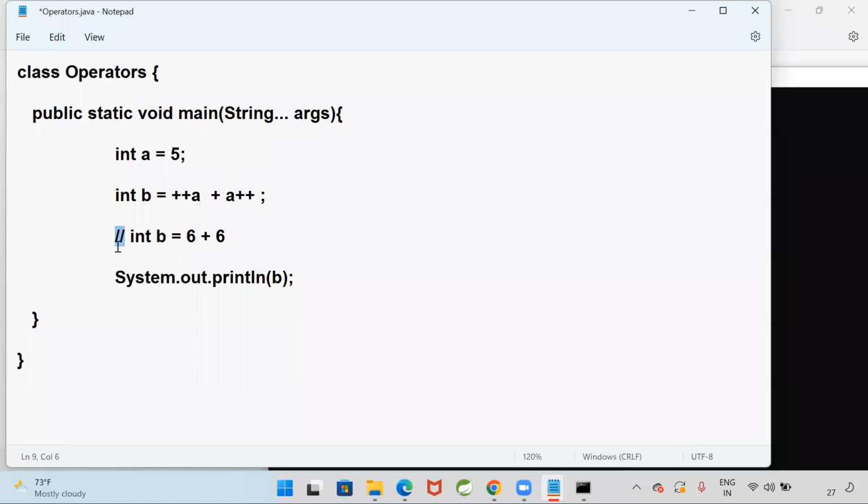One minute. Here, integer b, that is just a variable declaration I am doing. ++a. This code will be evaluated. This variable will be evaluated. ++a. When it is ++a, what is the meaning of that?